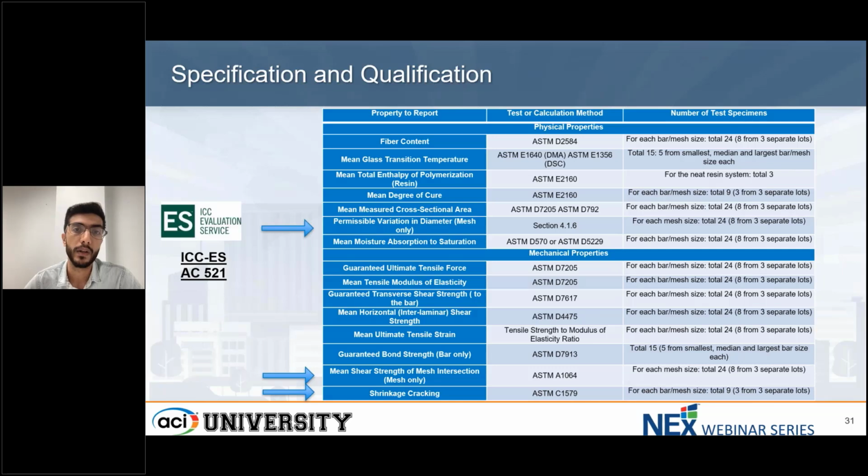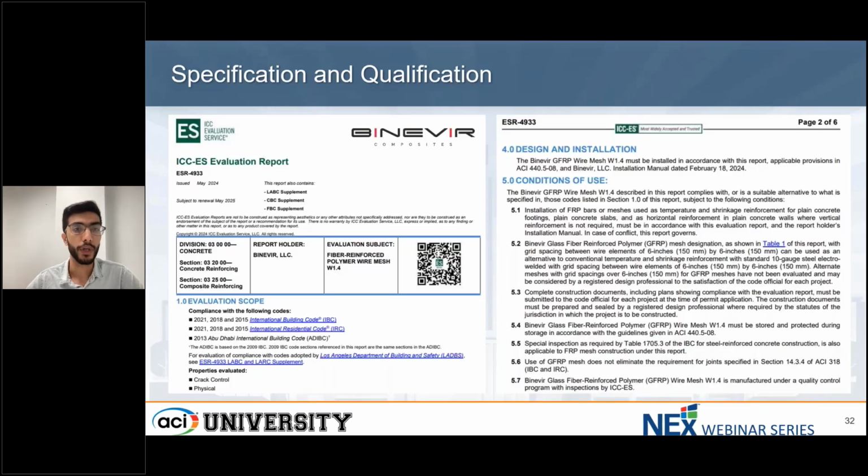And there is the shrinkage cracking, which is developed based on the ASTM D1579, which is for FRC. So actually we worked on this quite a lot at the University of Miami to develop a test method that we can use for the FRP meshes and the bars to control the shrinkage cracking.